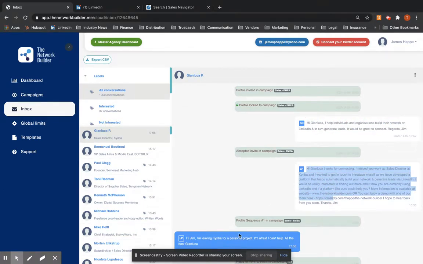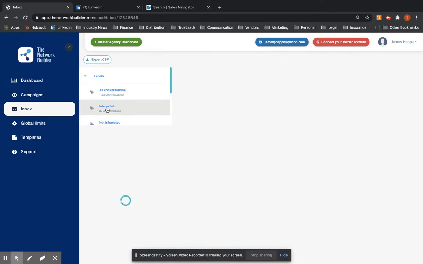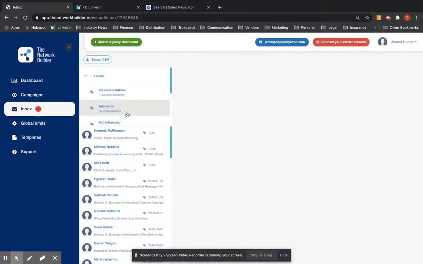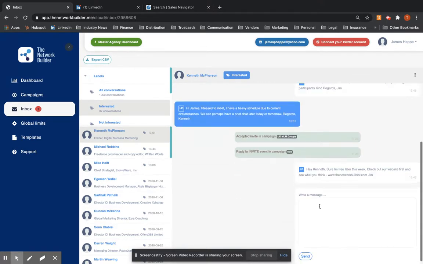prospect has responded. This person here is not interested, so we can simply click here and we can assign different actions to it, so they're not interested. The ones that are interested and that require follow-up, you can simply view them within this tab at the top here, and then you can start actually responding to these messages within the system. So once that's loaded, we can then go into this person here, and then we can respond to these messages within the platform.